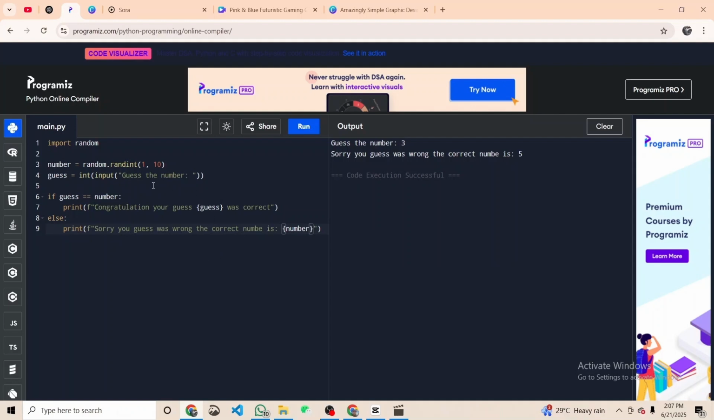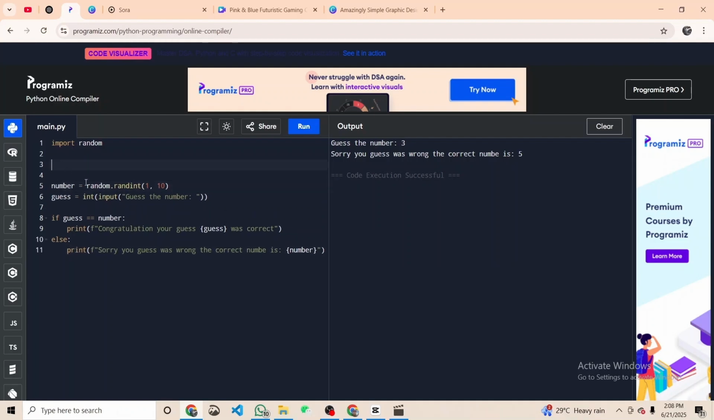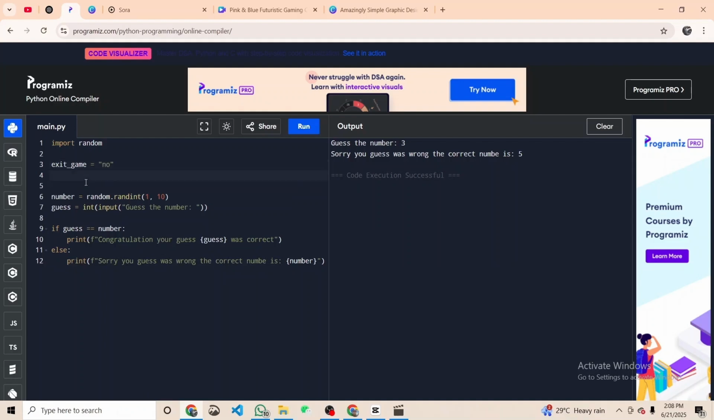Now, supposing we want to make this very interesting, we can create a while loop to continue to run this program until the user says they are no longer interested in the game. So let's create a variable called exit game, and let's give it a value of no. The reason we are giving this a value of no is so that when it becomes yes, the game is going to stop.